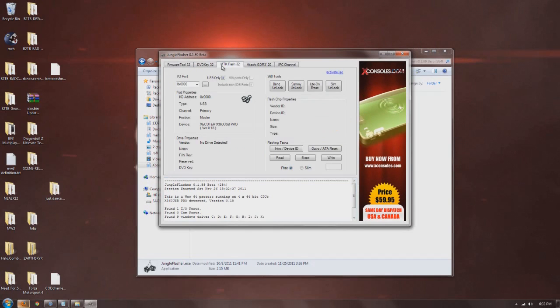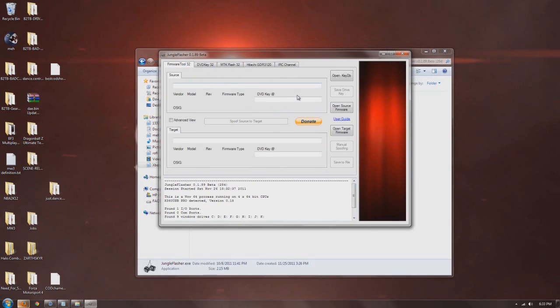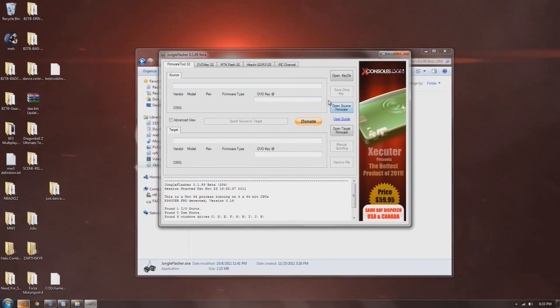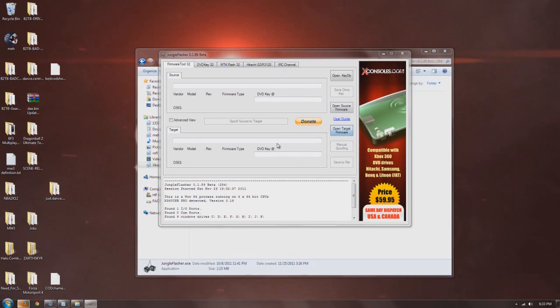So now I have my X360 USB Pro plugged in, all my drivers are working, and I'm going to go over to the MTK Flash 32 tab. If you don't have your source firmware or your last dump from your drive with the DVD key in it, I'm going to show you how to get that right now. Let me get that in a second.